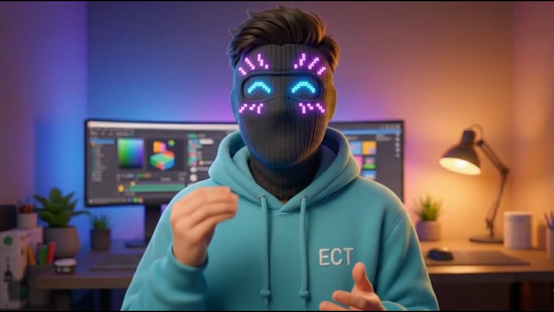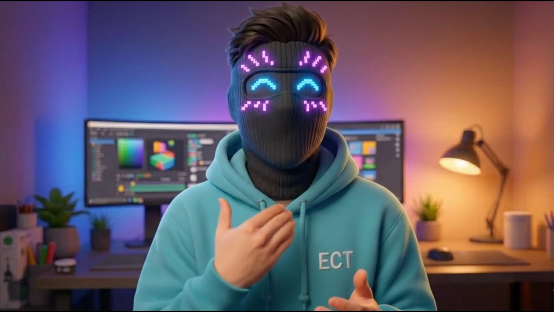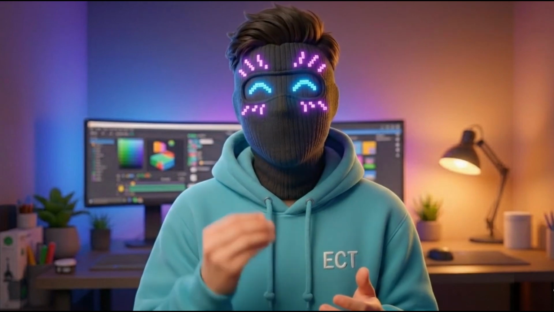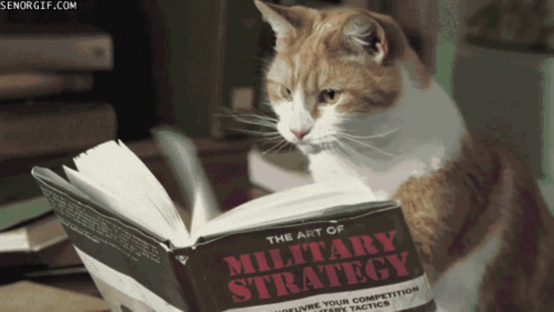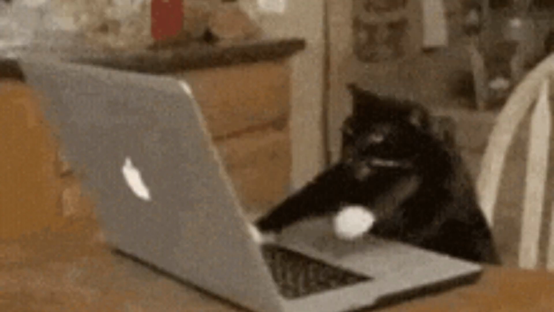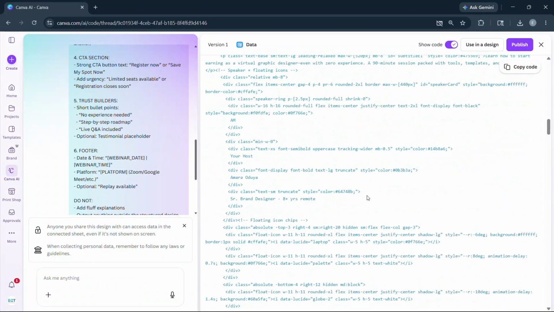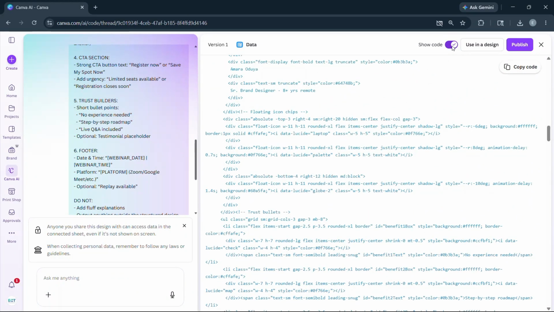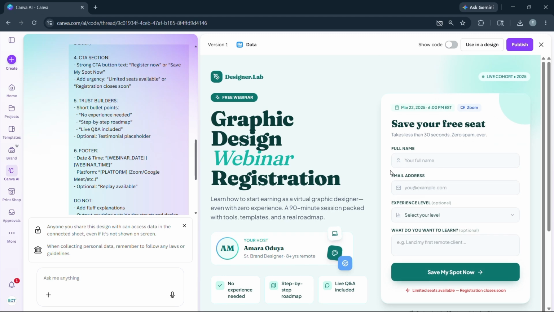First, let's talk about what Canva Code actually is and why people are going crazy over it. Normally, if you wanted to create a website from scratch, you'd need to learn coding languages like HTML, CSS, and JavaScript, or spend hours dragging elements manually inside complicated website builders. But with Canva Code, the AI basically handles most of the difficult work for you.